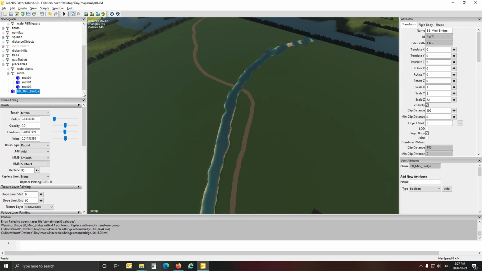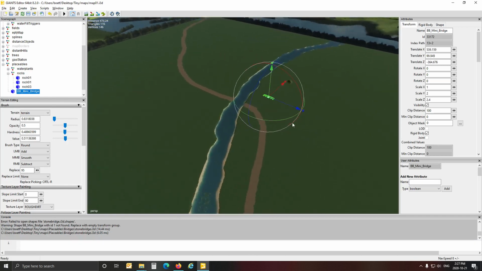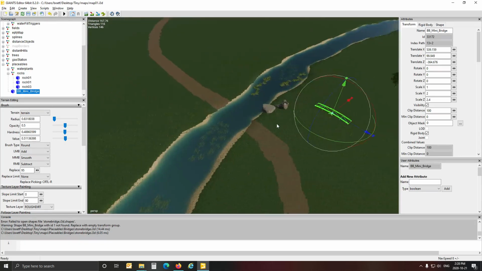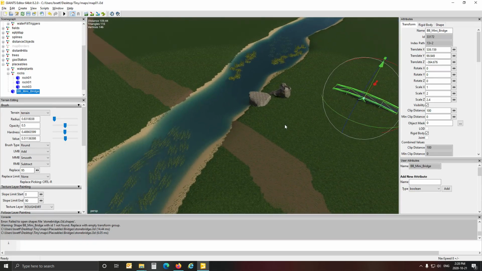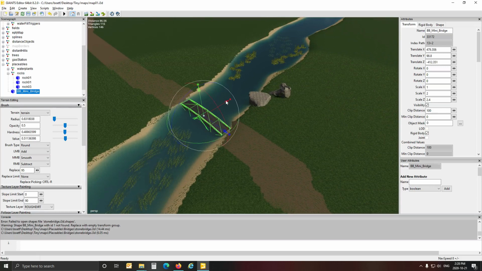Put it in its place and then drop it down. There you go. See? It's working. It is working the way it should work. And what's nice now, obviously, this bridge is a bit small, so we can just make it to the size that we want, you know, make it nice and big.